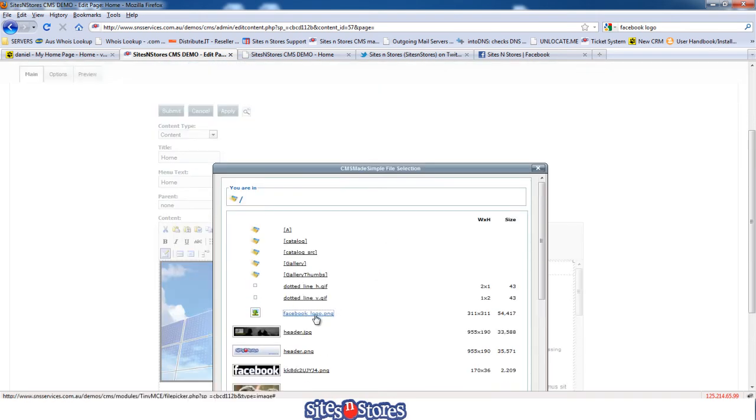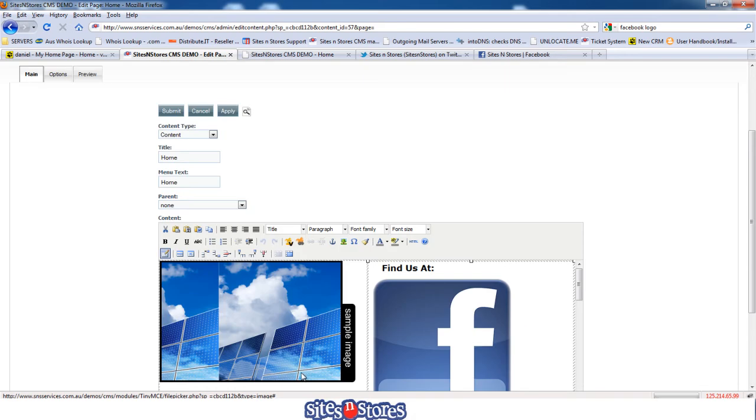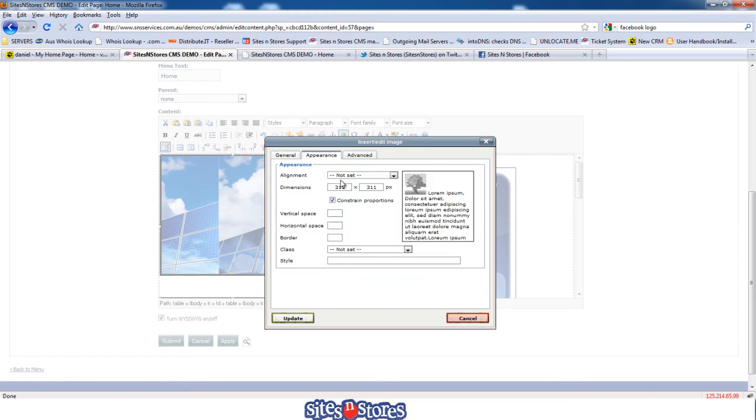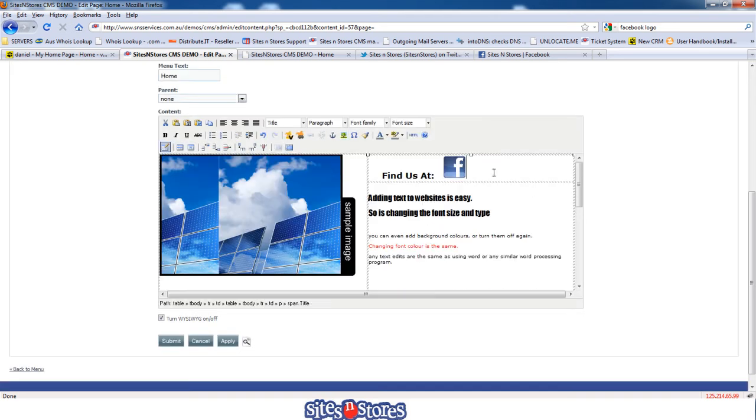Facebook logo. So we'll just insert that one, and there's a bit of a problem. It's a bit too big, so we'll just edit those image attributes. So we'll go into Appearance, we'll change the first dimension to say about 50. The second one should update itself automatically. There we go. And that's much, much better.